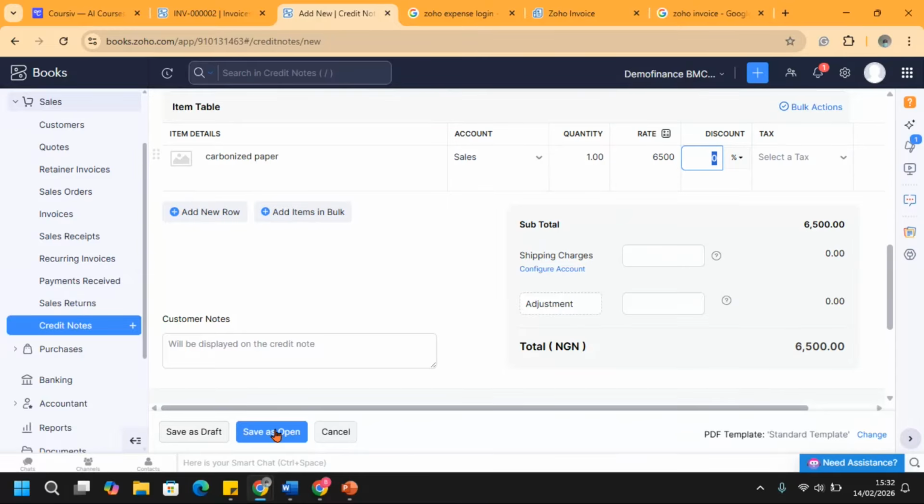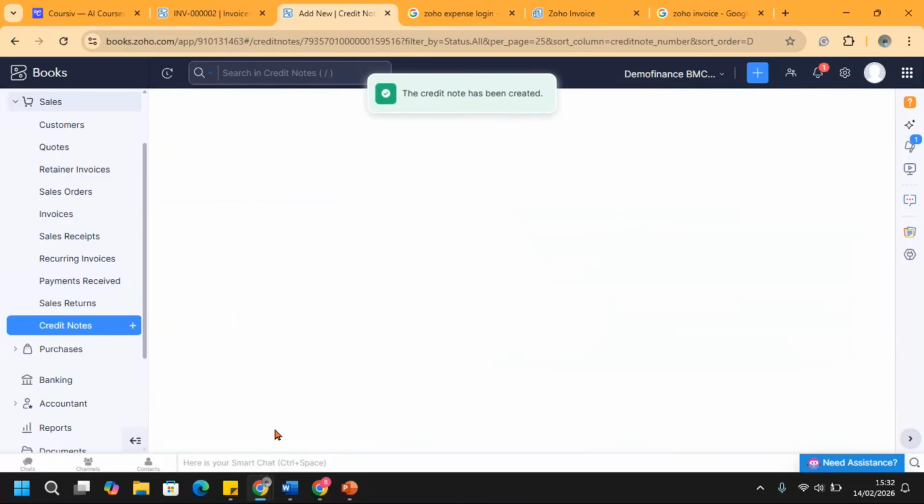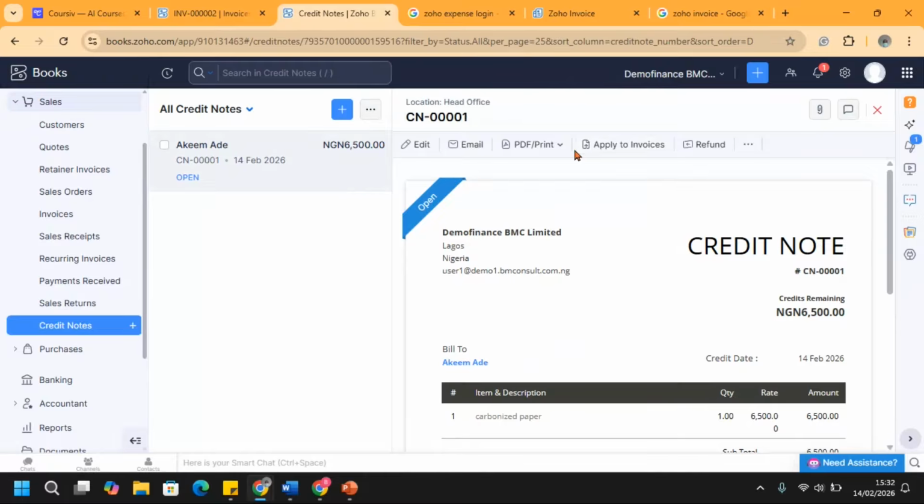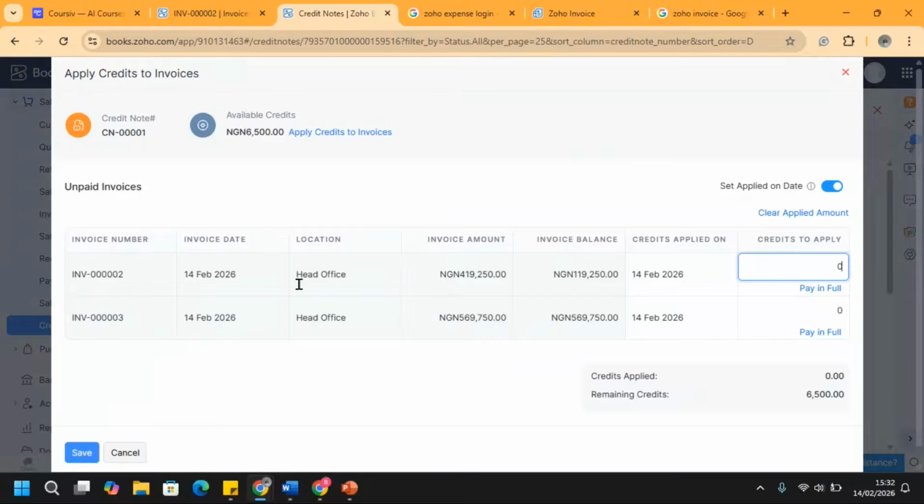And we save as open. So because we have created this separately, you can see the option here: apply to invoice. Which invoice are we applying to? It is this invoice, I think it's this one, 002. How much are we applying? Credit to apply, it is 5. 6,500. And save.